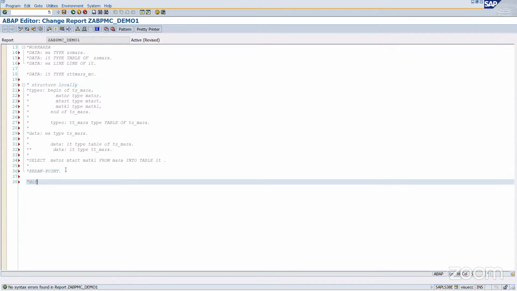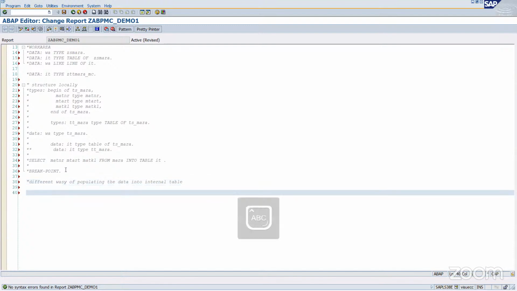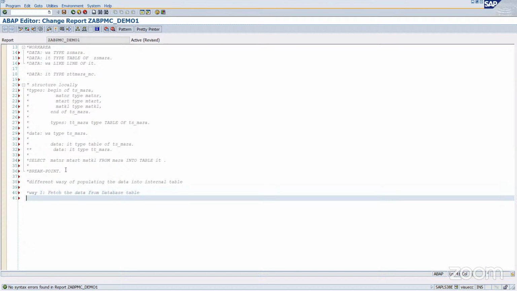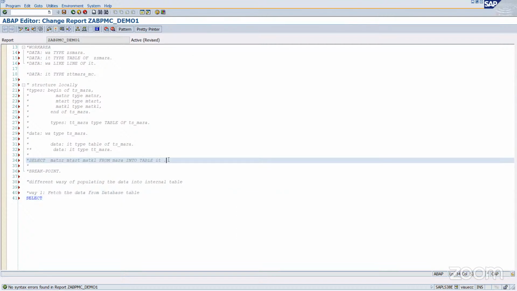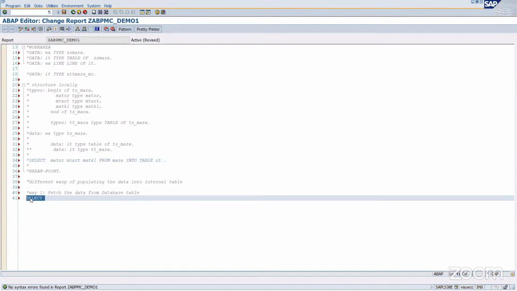So we are talking about the different ways of populating the data into an internal table, right? So see, one is you can fetch the data from the database table. So select, we have seen this particular stuff, right? This is one way of populating the data.